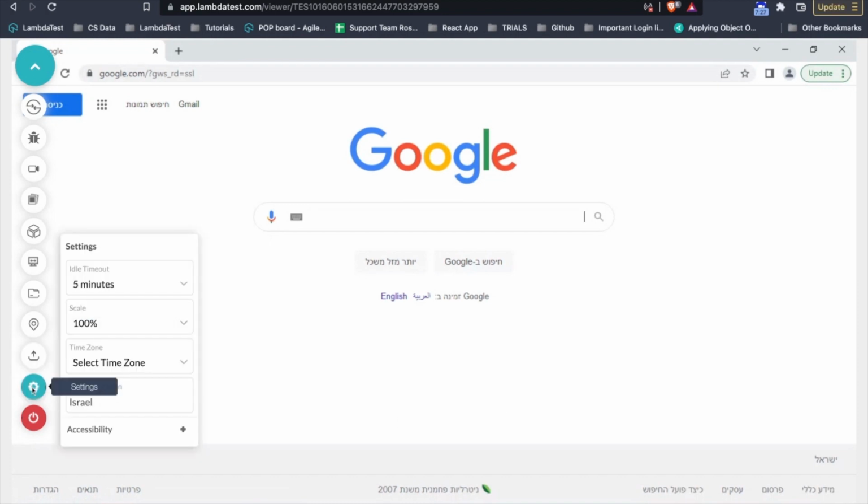Then in the settings, we also have a few options where you can change the idle timeout. Idle timeout is basically, if you're working between multiple tabs or multiple things and you do not want to come back on LambdaTest and start the session all over again, because in this case the LambdaTest session will time out if left idle in the next 5 minutes. You can increase that timeout by 60 minutes so that even if you're working on multiple things, you can come back and start testing again from wherever you left off.